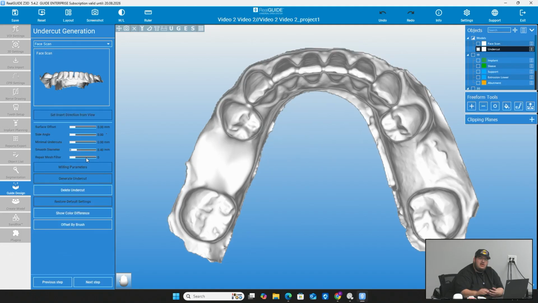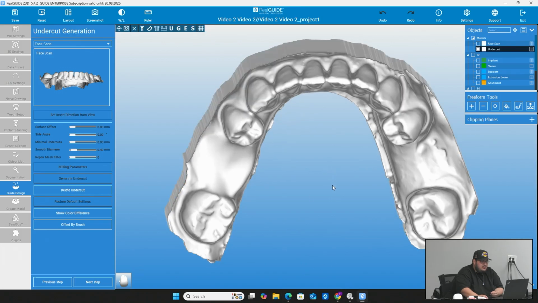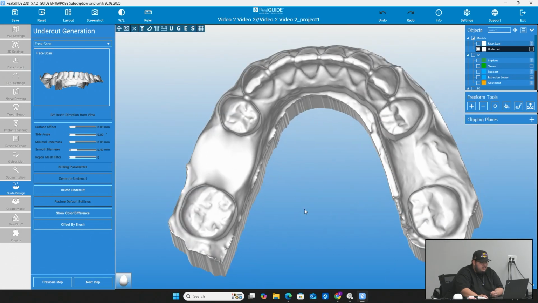As you can see on the left side, there are different parameters that you can change. These are all preset by RealGuide, and realistically, you want to keep them the same. If you have any problems in the future with any of your guides and you notice things aren't fitting that well, you could come back here and not only move the parameters, but actually identify the undercuts manually. But I've done a lot of guides now on RealGuide, and it works very well just identifying the undercut from the occlusal view and then moving forward. So like I said, we made our undercut model as we see here, and now we can move forward to the next step.